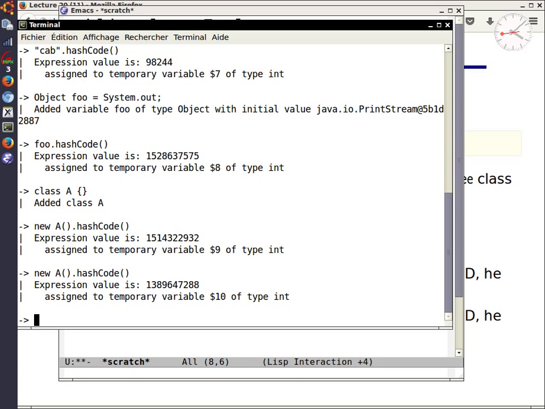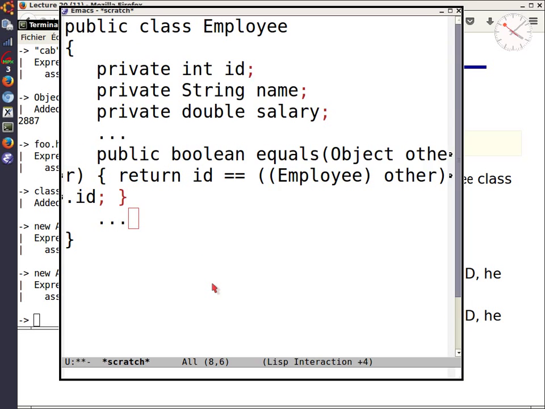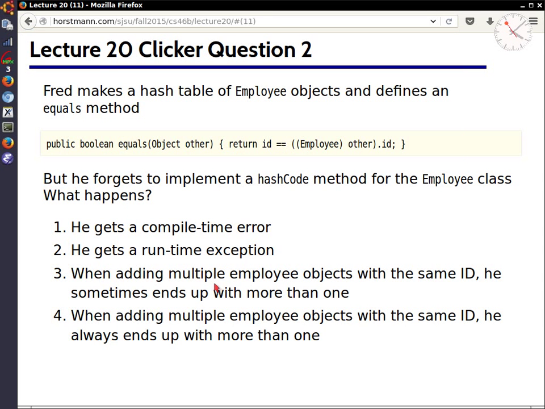So the object.hashcode takes the memory address, munges it in some way, and that's where the hash code comes from. So could you get a runtime exception? Not really, because object.hashcode exists. It will be called, and it'll just return whatever value it returns. So it's neither A nor B.